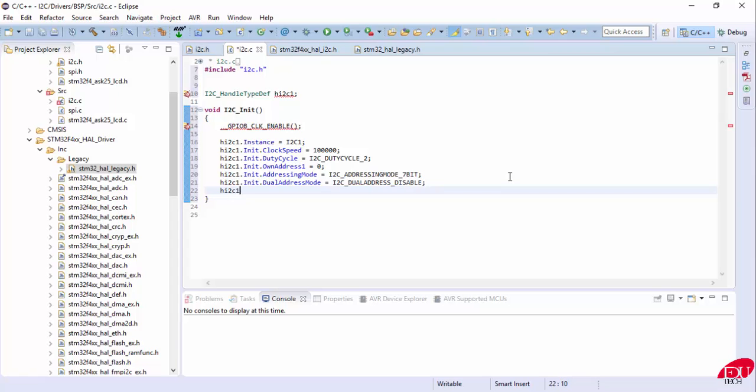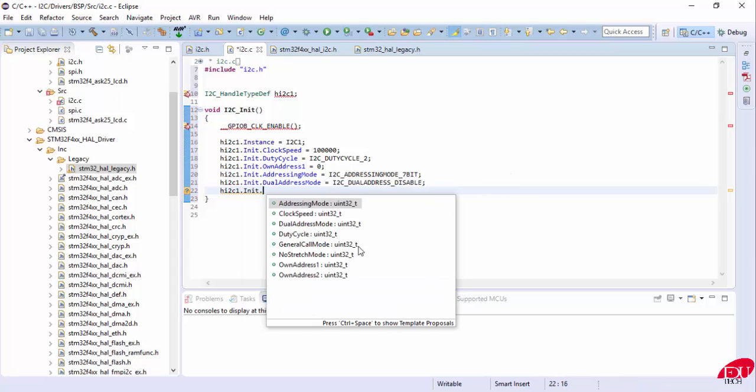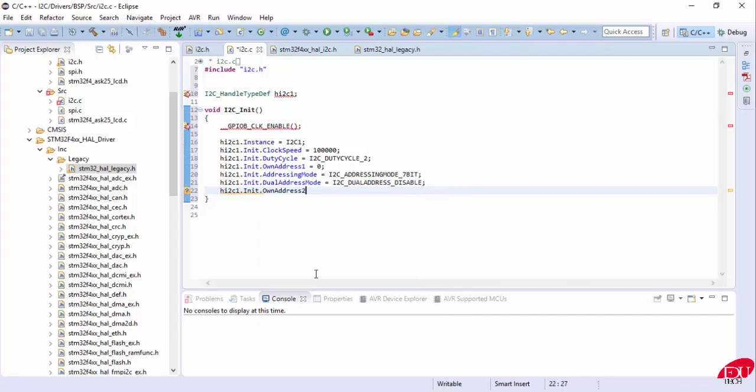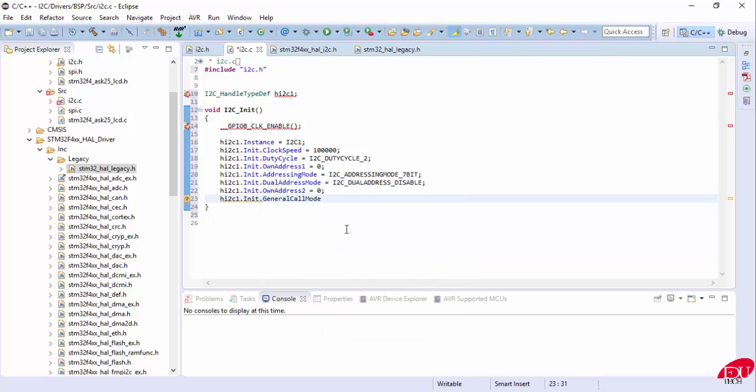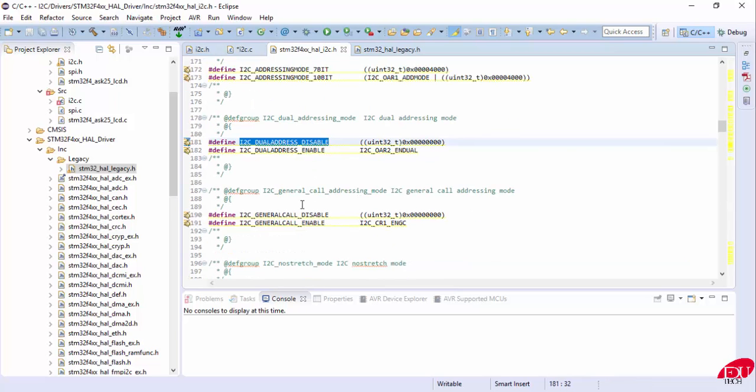Then the next one is own address 2. Now the own address 2 is configured when the dual address mode is enabled on our device. Okay, so as our dual address mode is disabled, this will also be 0. Okay, the next one is general call mode. General call mode is also disabled. We are not using that either. Okay, so for that also go to the header file and select the disable macro for general call mode.